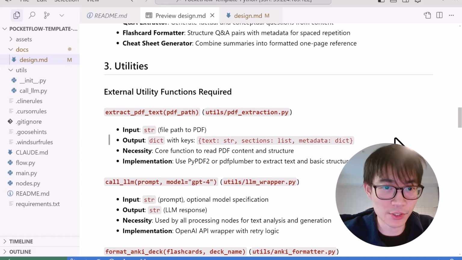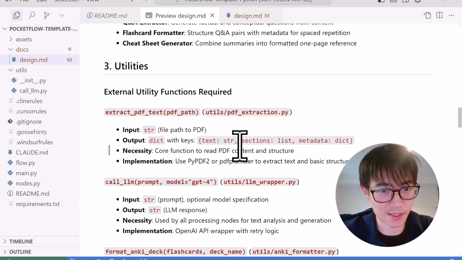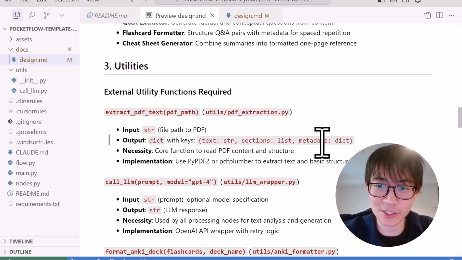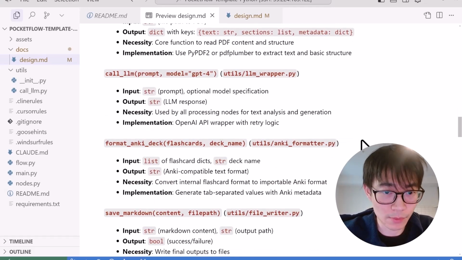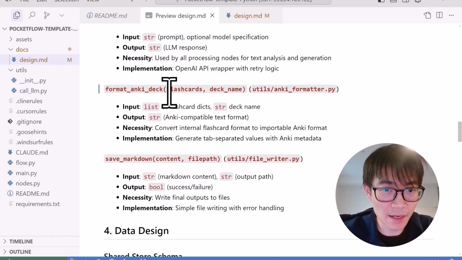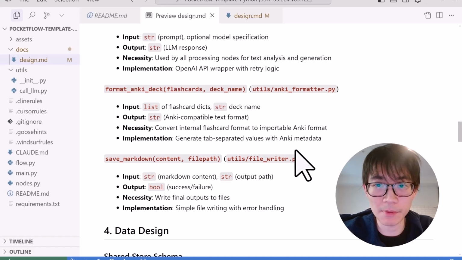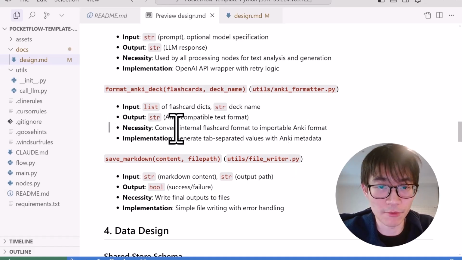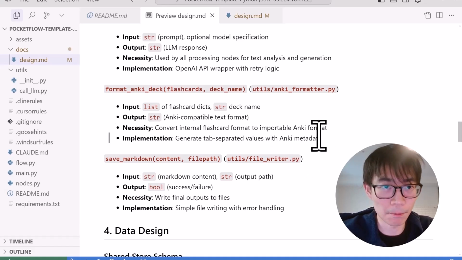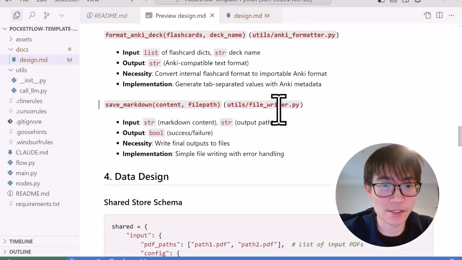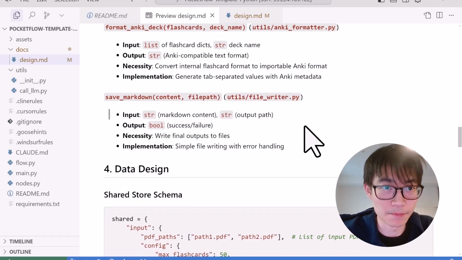For the utility functions, you have to extract PDF into a text with such keys, text, section, metadata. I would be surprised, how would you do that? And then you call large language models. You format Anki deck, which is, I guess that's fine, but let's just simplify that. We don't really need to convert it into Anki compatible format. Save markdown, this is not needed. This is just a simple local file operation. So that doesn't need to be a utility function.